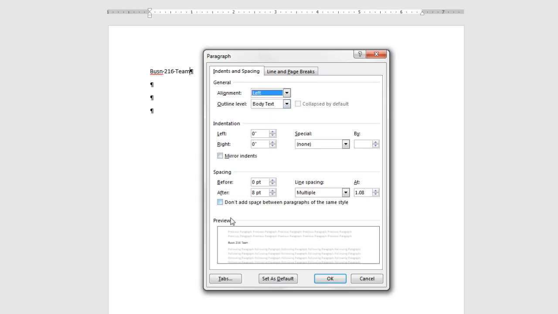Indentation, that's the entire paragraph, all the lines, how far it's indented from the margins. If I increase the left indentation to 0.5 inches, we could see our preview down here. I'm going to decrease this.